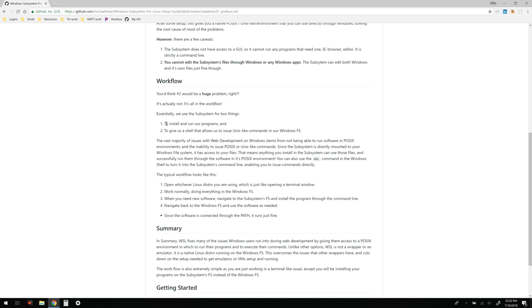Since we are only using the subsystem to install and run our programs, and to give us a shell to issue Unix-like commands, that means that 90% or more of your actual development process is going to be done on the Windows side. And you're only ever going to use the Ubuntu subsystem when you need these software tools that come with the command line. That's the only time you're going to use the subsystem.